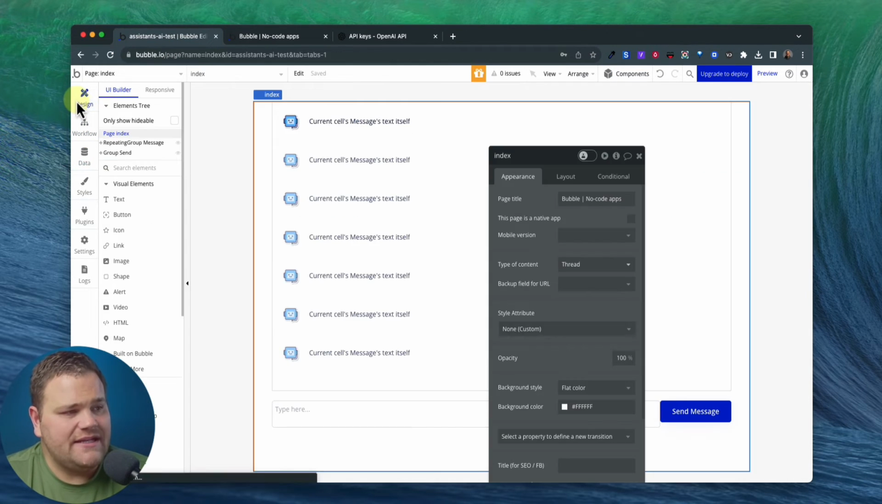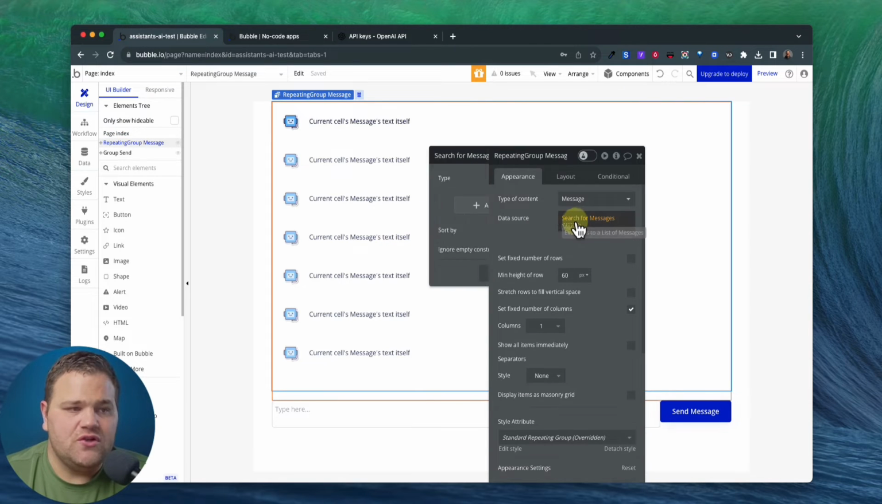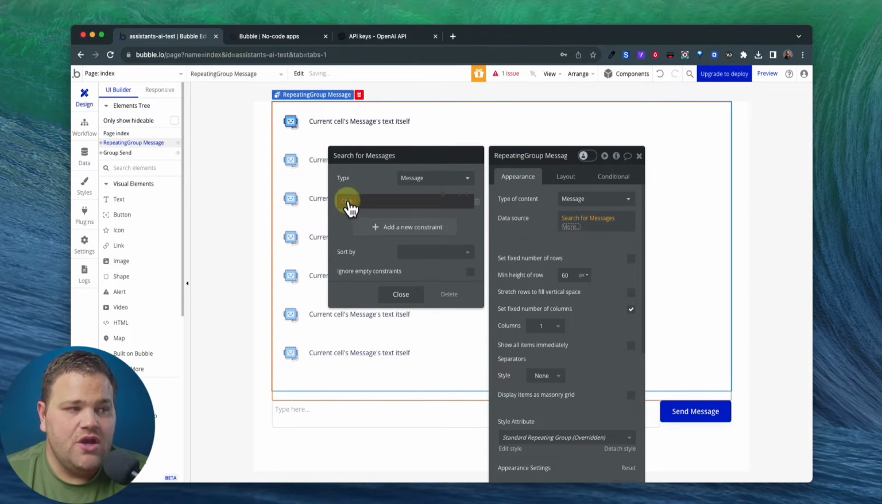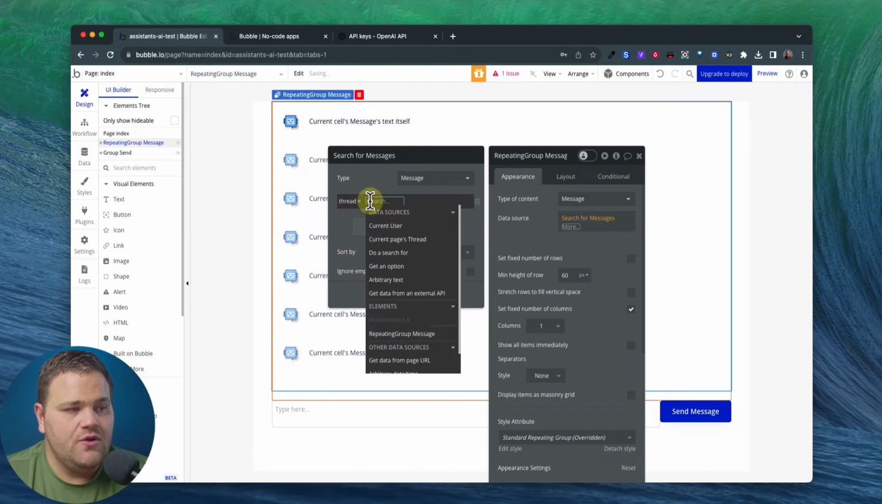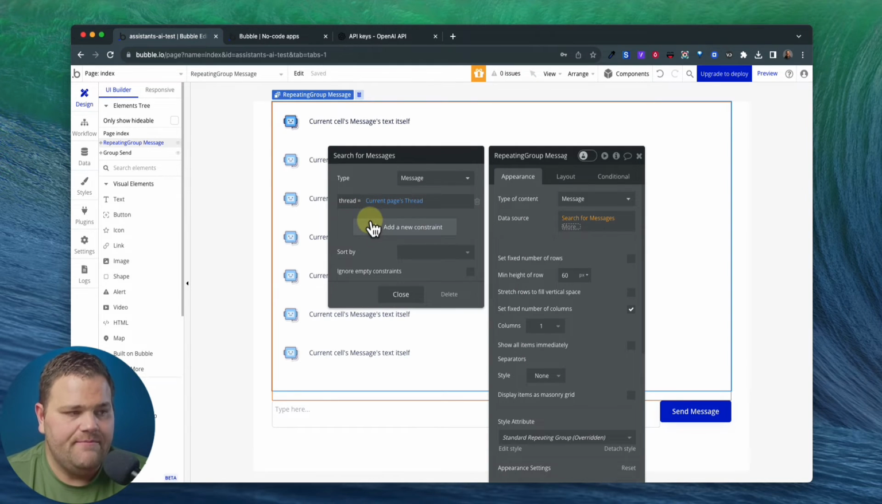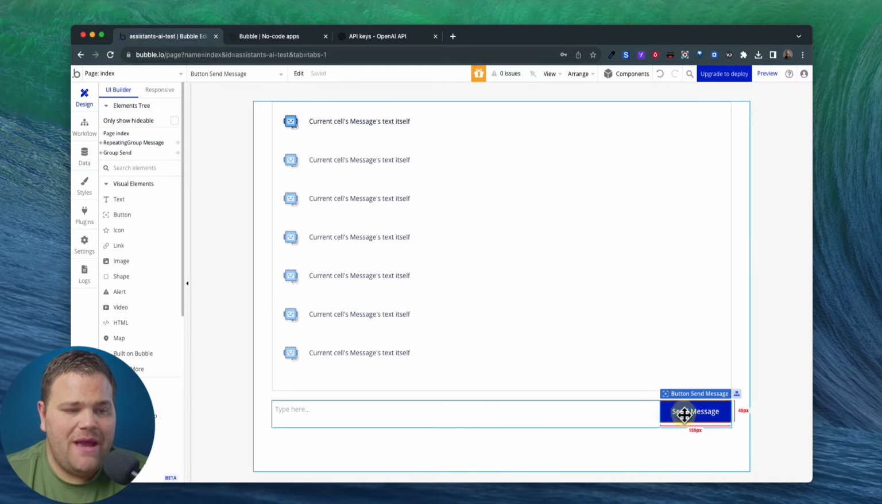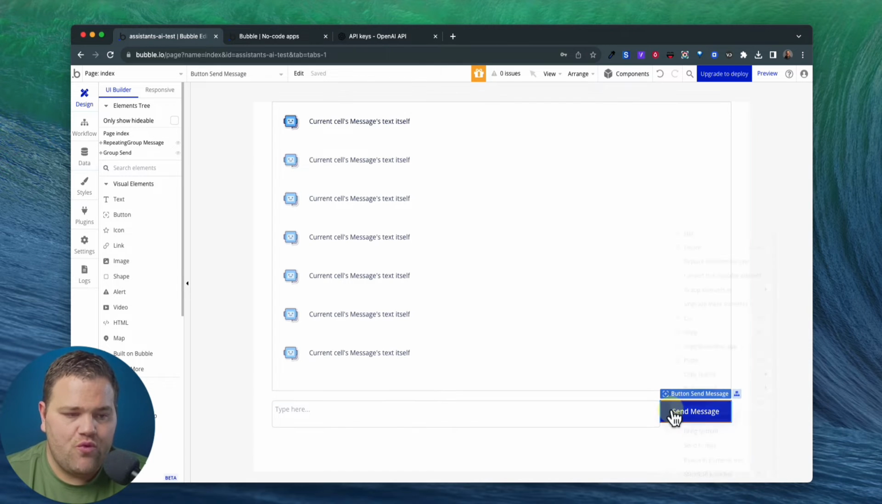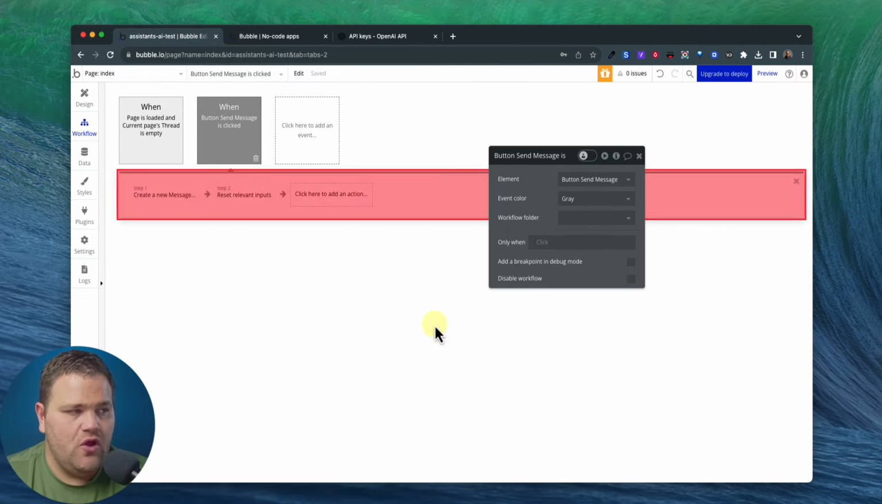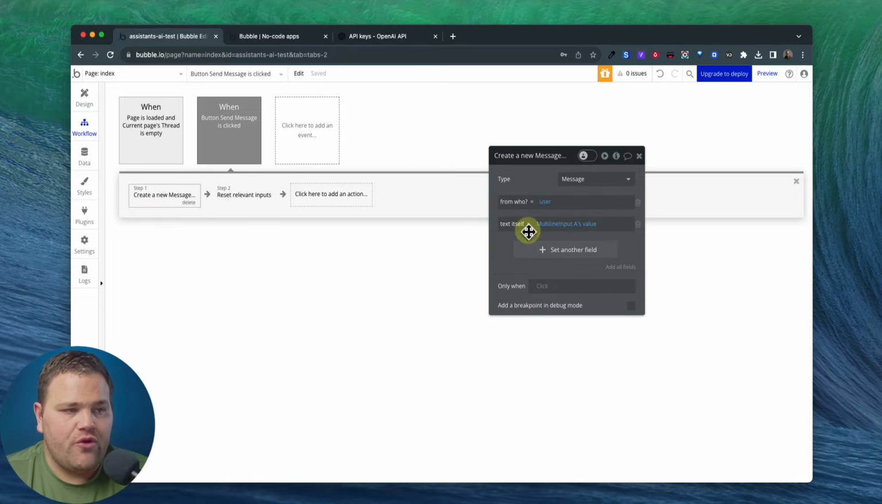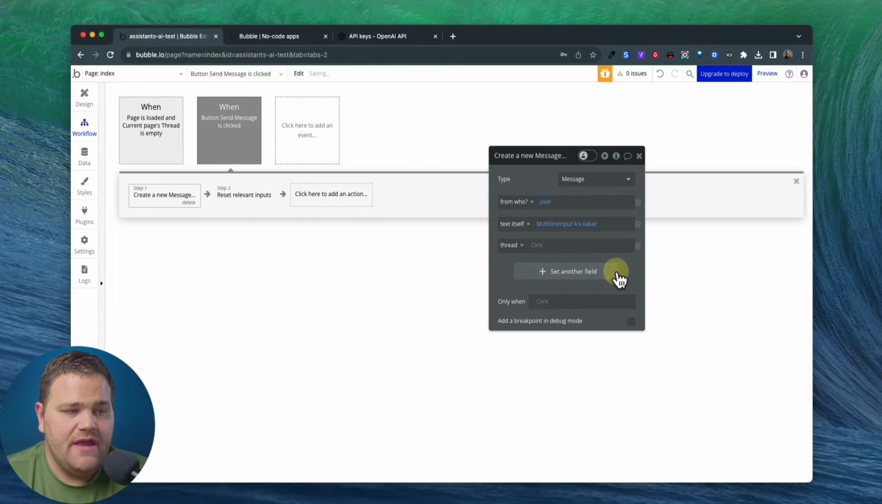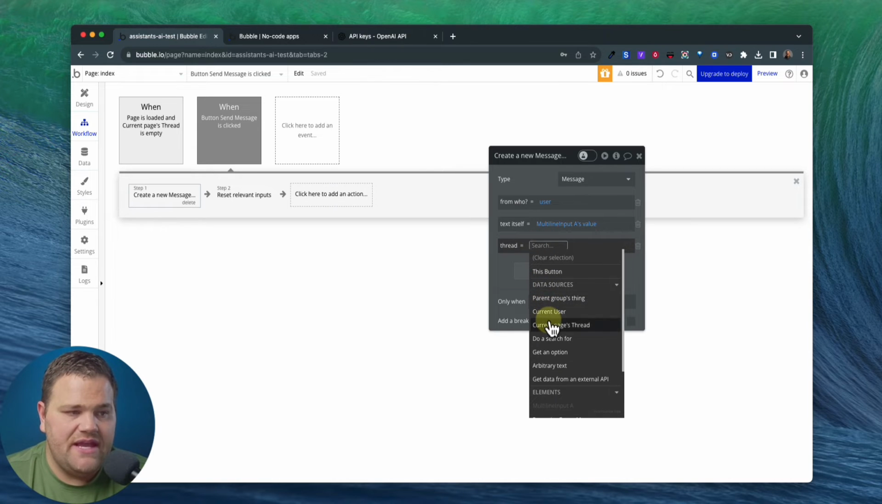Now, if we go back to the design tab, we don't have to search for all messages in the database. We'll constrain it down to only those messages that belong to the current page's thread, and close that out. Cool. All right, so the next thing we want to do is go back to this send message workflow. When somebody clicks, I'm going to right click and start the workflow for when they click. Remember, we're creating something in Bubble. I guess we also need to assign the thread to that message. So we'll just say the current page's thread.